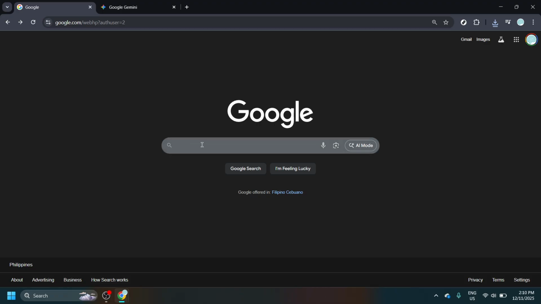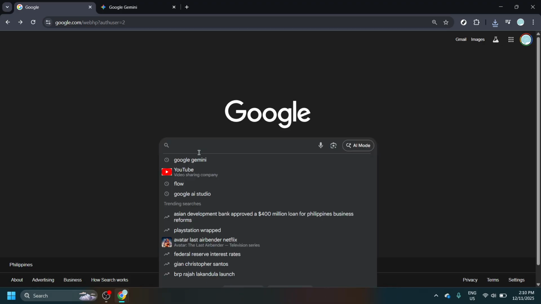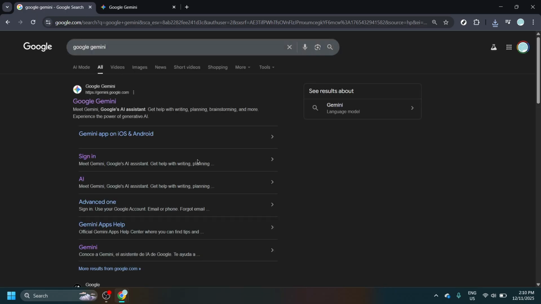This keeps things straightforward and makes sure we're finding the official tools. In the search bar, type Google Gemini. You're looking for the official Gemini site from Google. It should clearly indicate that it's a Google product, and the address will reference gemini.google.com. Clicking the official result takes you straight into the Gemini app interface where all the creative features live.